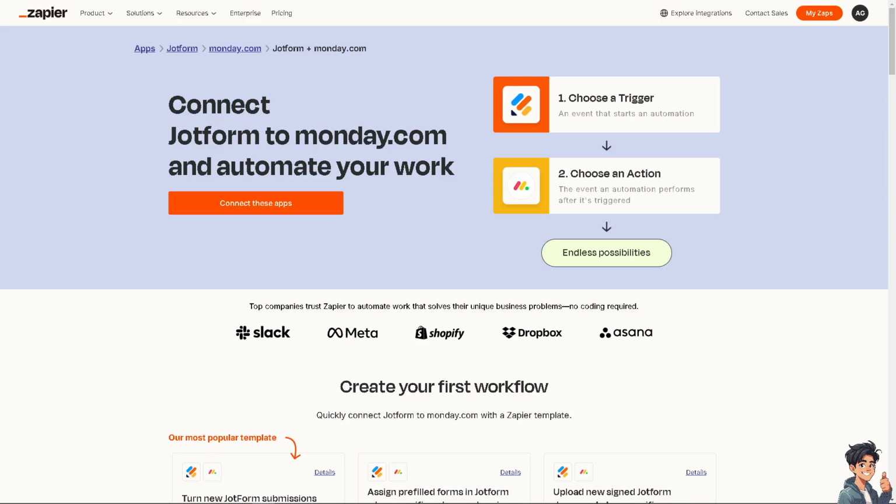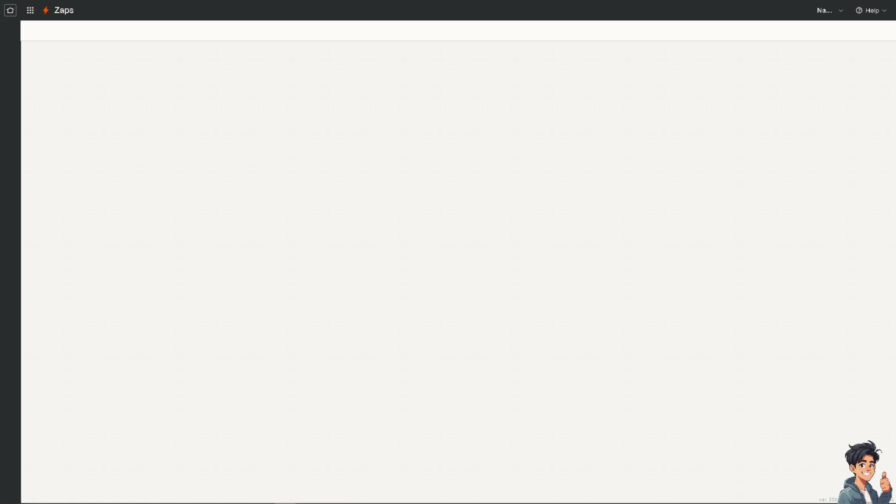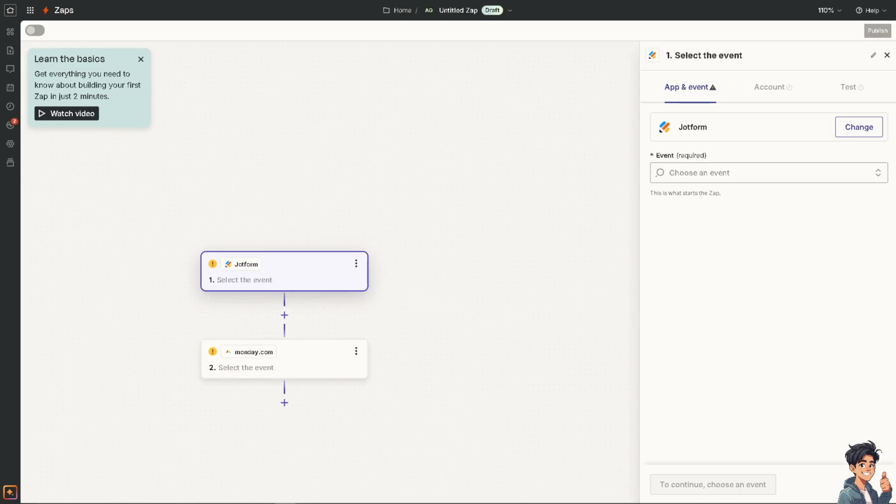And the last option that we are going to explore is using Zapier, because here you can connect Jotform to monday.com and automate your work by clicking on this orange button to connect these apps and have all these endless possibilities. If you do that, what will happen is you would be forwarded here with your own Zap.